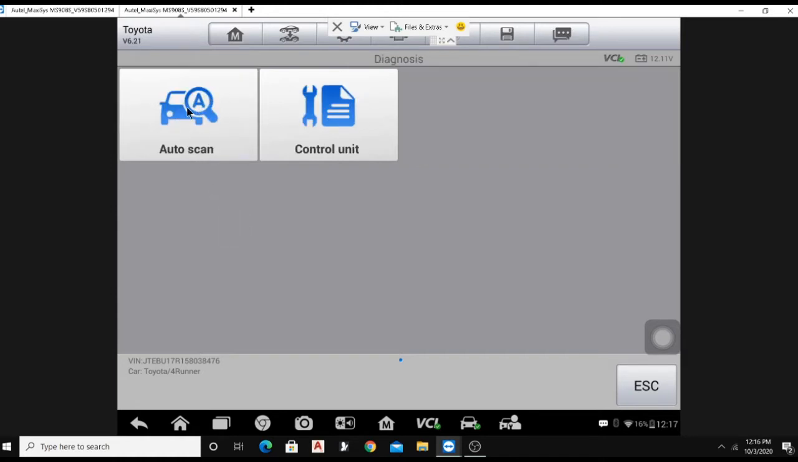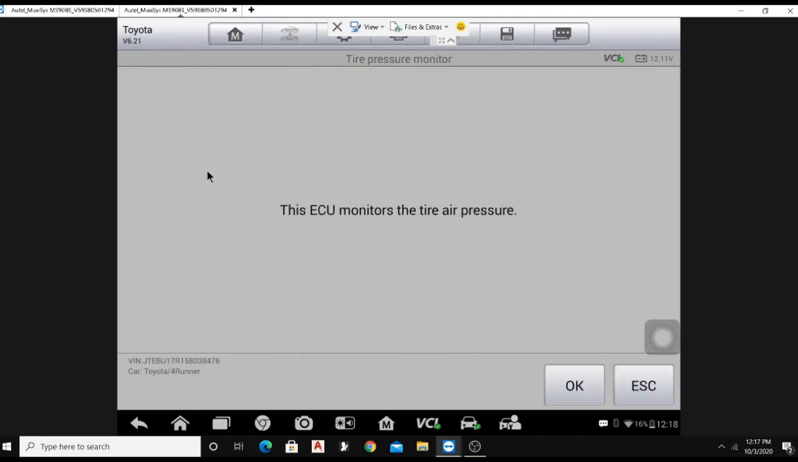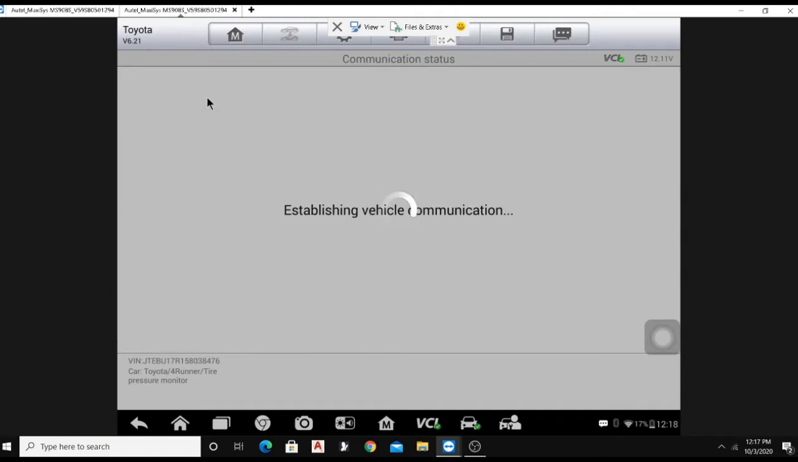We can do an auto scan, which is going to scan every single computer in the vehicle. So engine, transmission, airbag, body control module. That ends up taking quite a while. So if we select control unit, we can then decide which one we want to scan. So in this case, we will go to tire pressure monitor. This ECU monitors the tire air pressure. Good to know. So we have communications. We have a few options here. Trouble codes. So let's select trouble codes and see what we see.